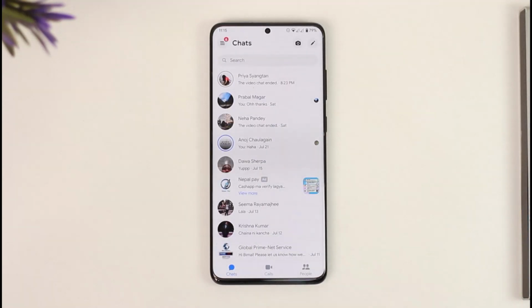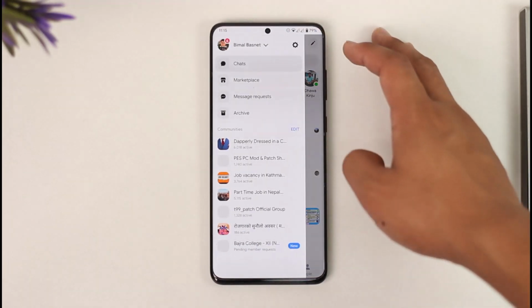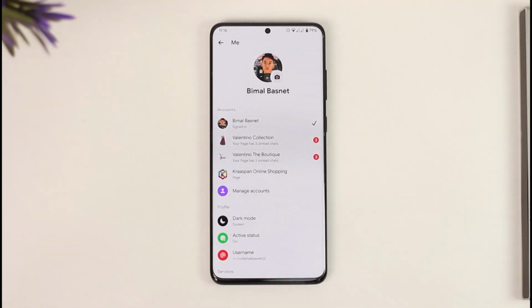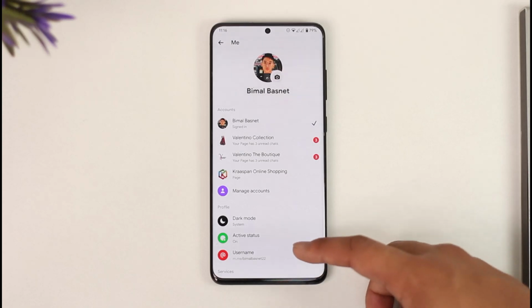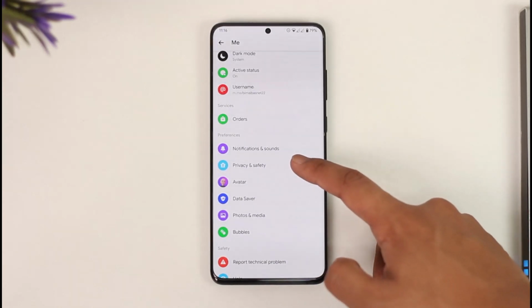Once you launch the Messenger app, you will see this type of interface where what you have to do is just tap the three lines option located at the top left. Once you tap the three lines option, go to this gear icon, which is the settings option. Once you come to the settings option, just scroll down over here. You can see privacy and safety, so just make sure to tap on it.